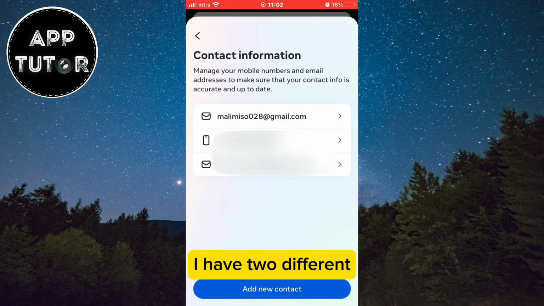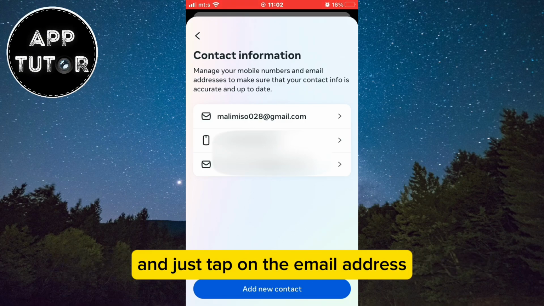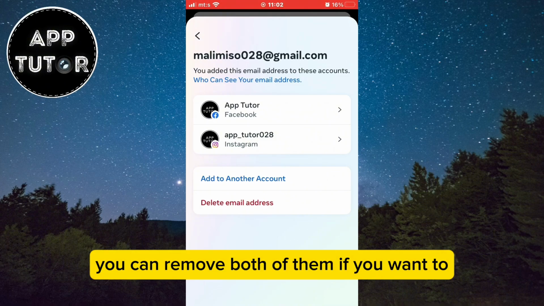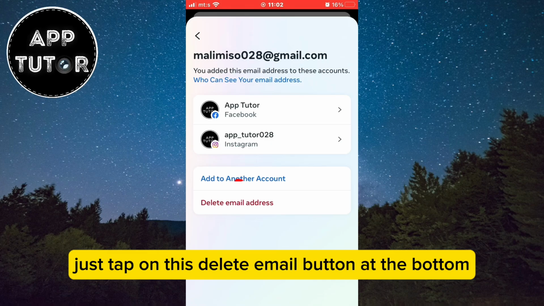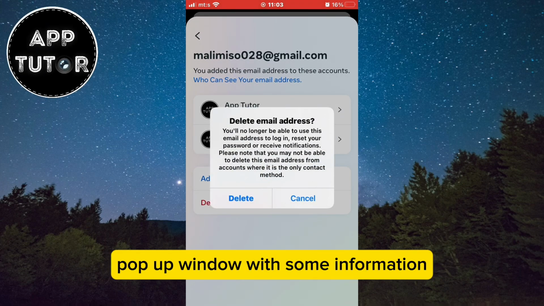I have 2 different email addresses connected to my Facebook account, and just tap on the email address which you want to remove or delete from your account. You can remove both of them if you want to. When you open it, just tap on this Delete Email button at the bottom, and then Facebook is going to give us this pop-up window with some information.